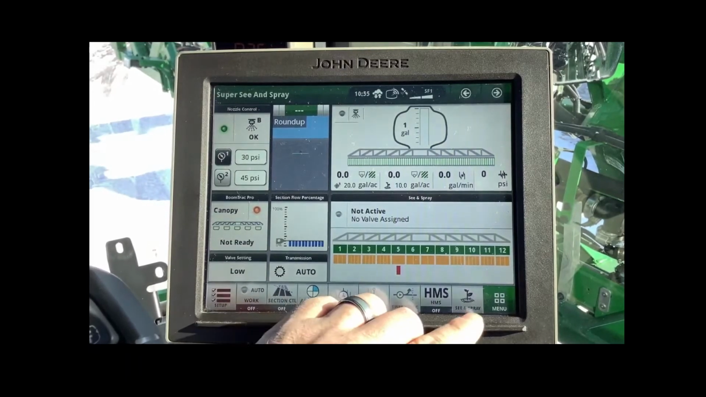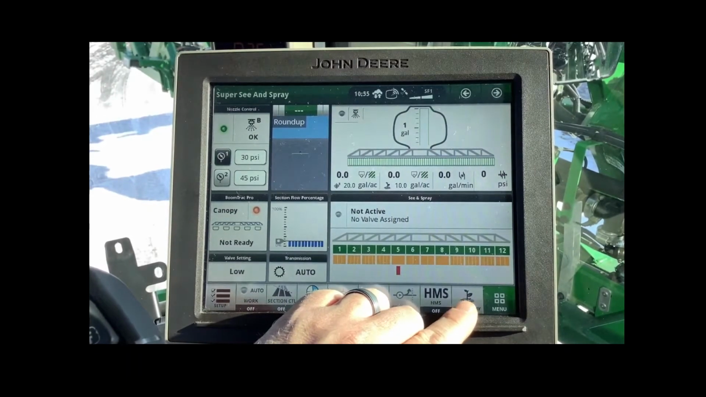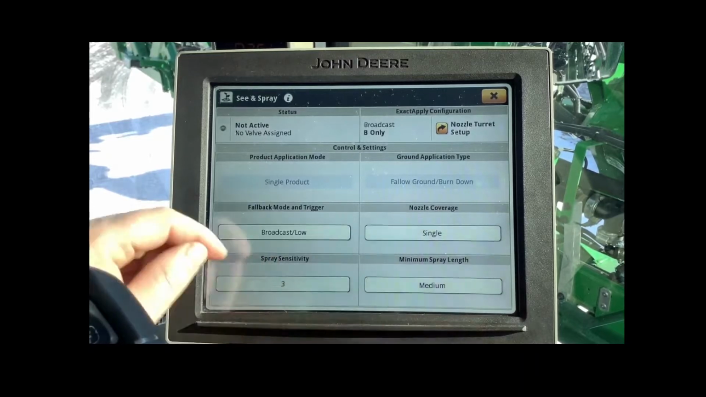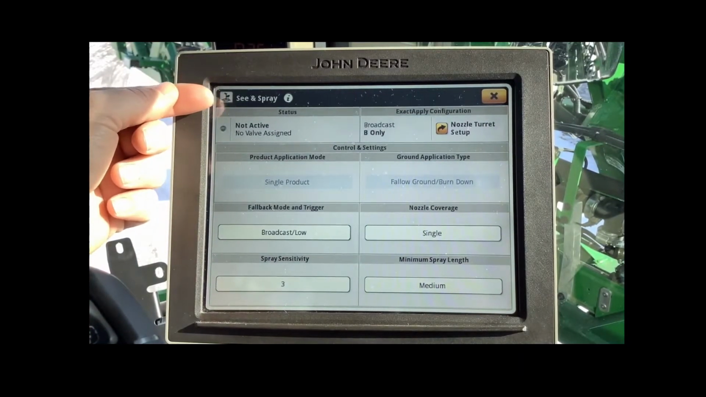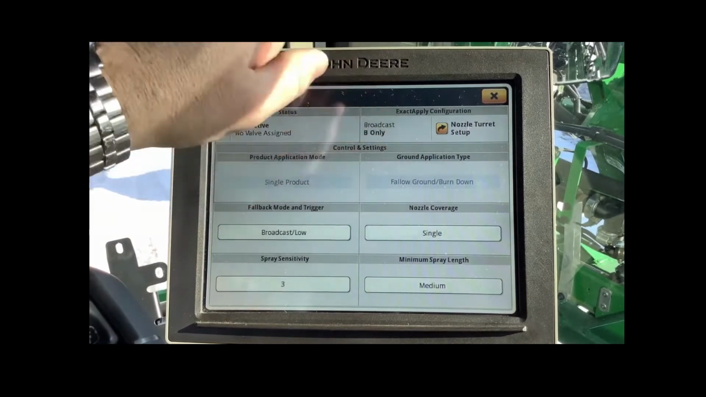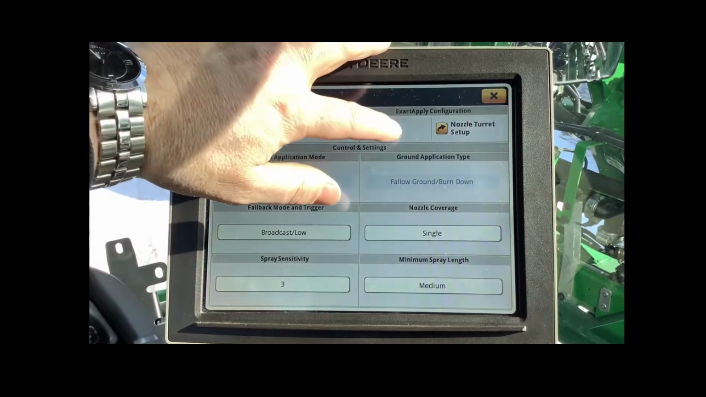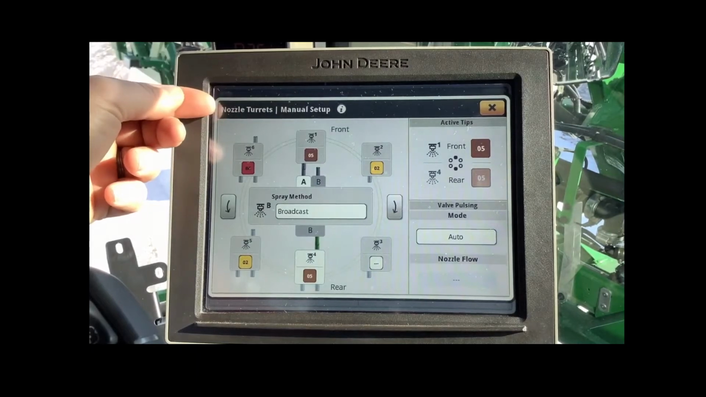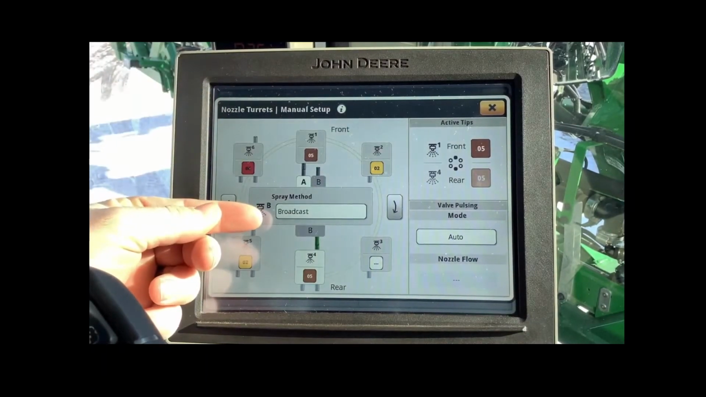See & Spray menu. Using the shortcut for See & Spray, we'll access the See & Spray menu, and you can see I have the status, and I also have the ExactApply configuration. Choosing the ExactApply configuration takes me to the nozzle turret, or the spray method, or valve assign.